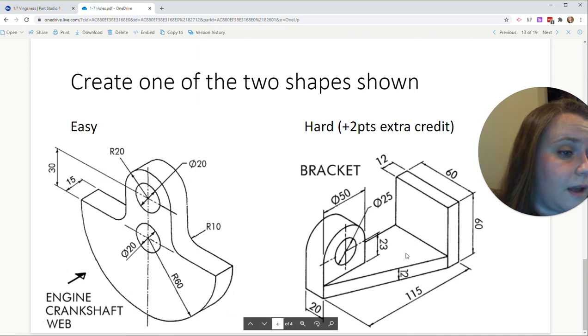Whereas for this guy, I might draw it from the top in order to create this shape. Remember, you've created something similar to this before, right? And then I would draw this rectangle and extrude that to a different height. And then, from the side, I might draw this shape.